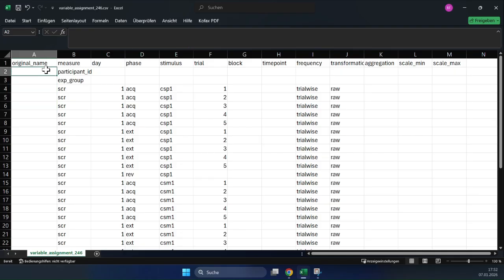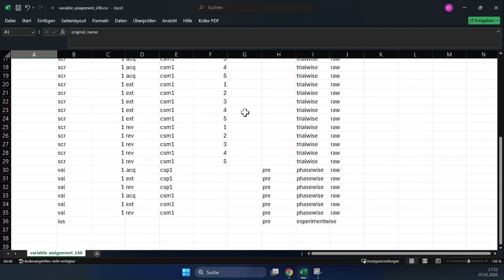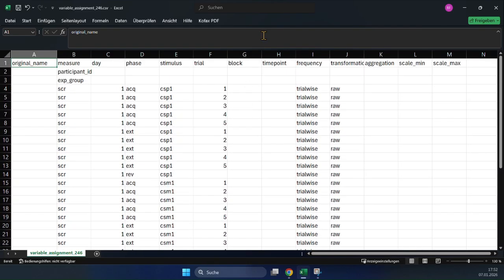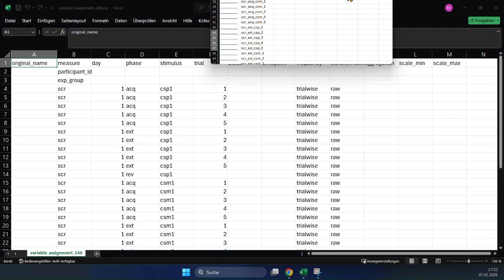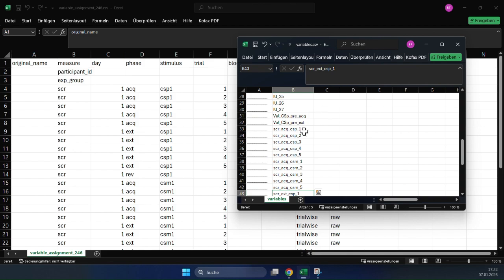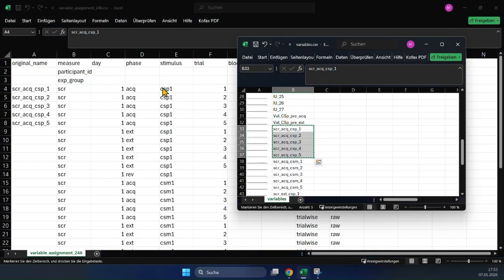As you can see, most of the information in the assisted assignment CSV file is already populated from the study documentation. However, some manual steps are still necessary. We cannot automatically identify the variable names you have originally given, so you need to manually copy and paste the original variable name into the corresponding row.